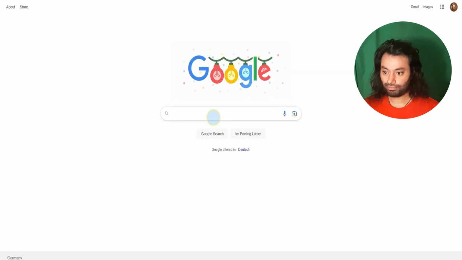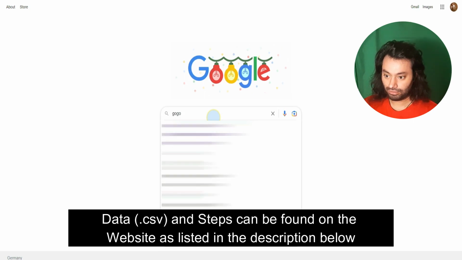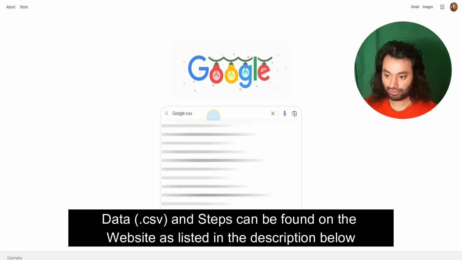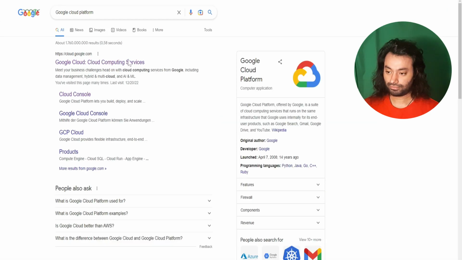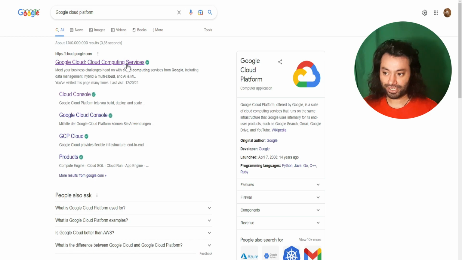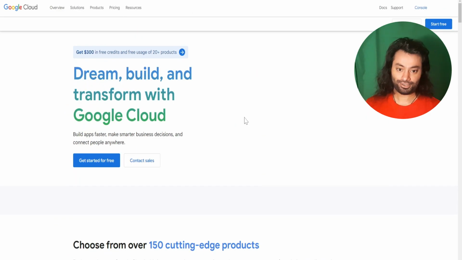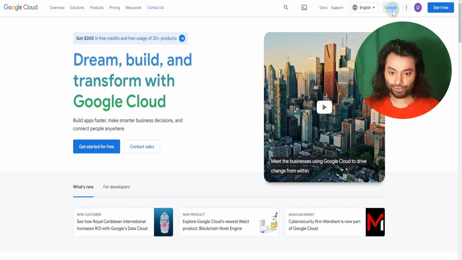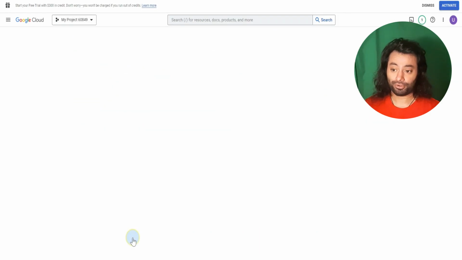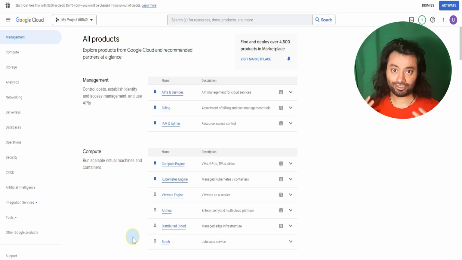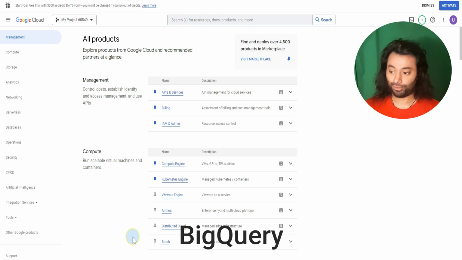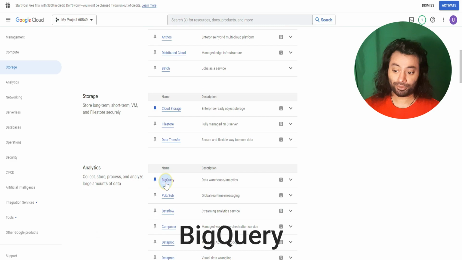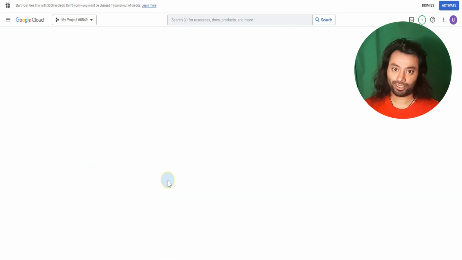Simply go on google.com and type Google Cloud Platform. Click on the website cloud.google.com and this page should appear. Now click on console and click on view all products. If the screen is different for you, just try to search BigQuery. For me, BigQuery is over here. I will click on BigQuery now.